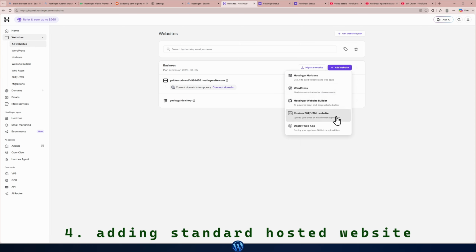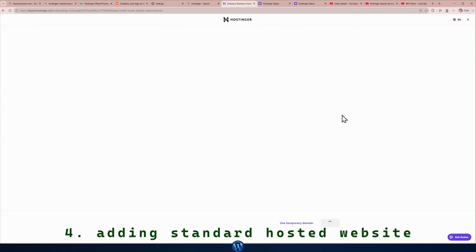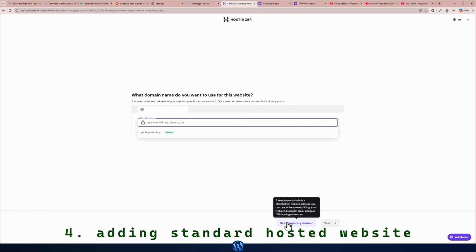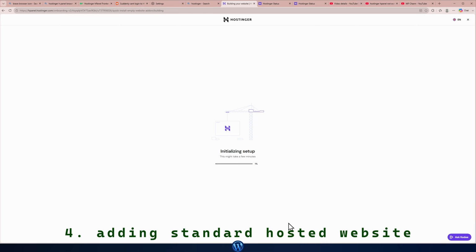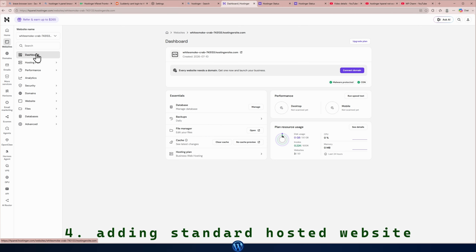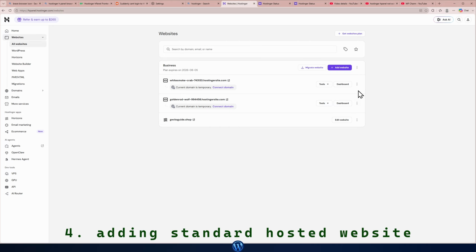Choose an empty PHP or HTML website if you want a clean hosting environment for file manager, public HTML, FTP, databases, and manual uploads. I will use a temporary domain, so this demonstration does not affect a real website. Hostinger will now prepare the hosting environment. Once setup is complete, return to websites. This new site should show Manage or Dashboard instead of Edit Website.